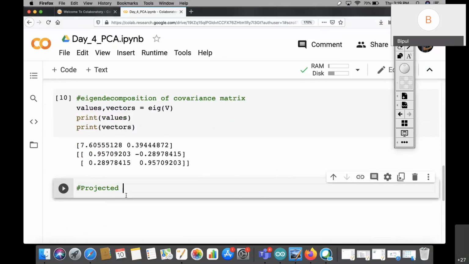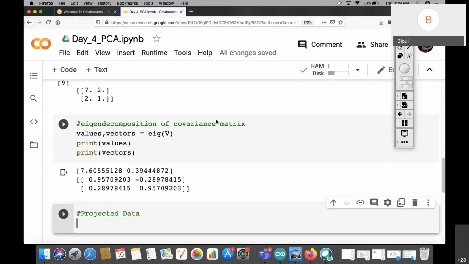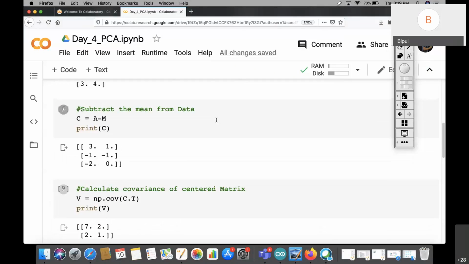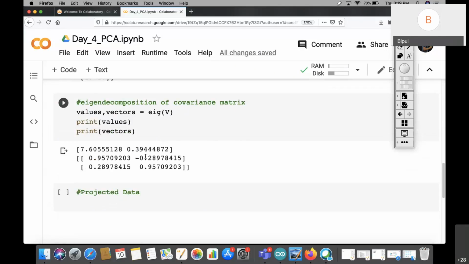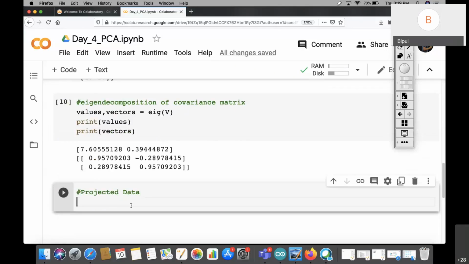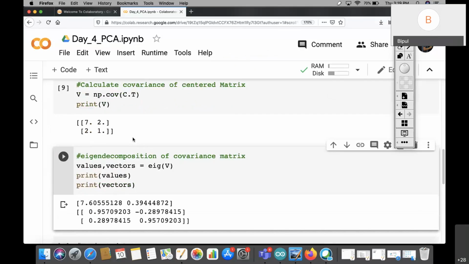Projected data. Okay, vectors are there, we have to calculate the dot product. Okay, dot product between the point we are projecting and the vector, right? So we have to use np.dot. Okay, this is your 2 cross 2, sorry, this is 2 cross 2, this is your 3 cross 2.